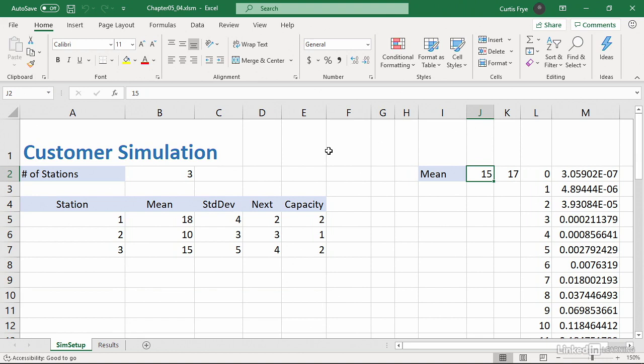My sample file for this movie is chapter 0504, and you can find it in the chapter 5 folder of the exercise files collection. Let's go ahead and add information for our next 2 stations. They'll be named, as you might expect, stations 4 and 5.